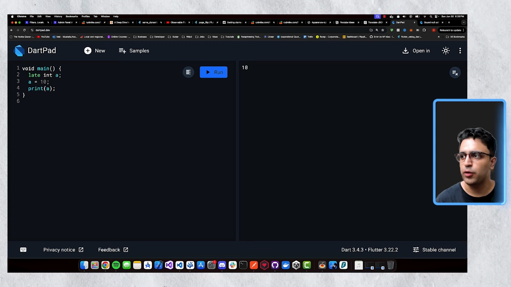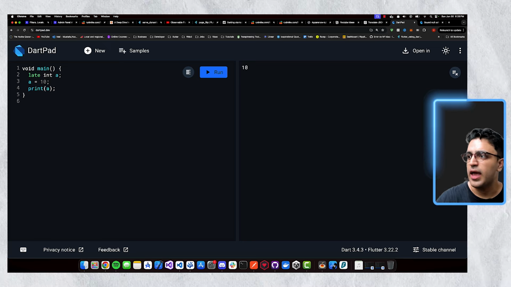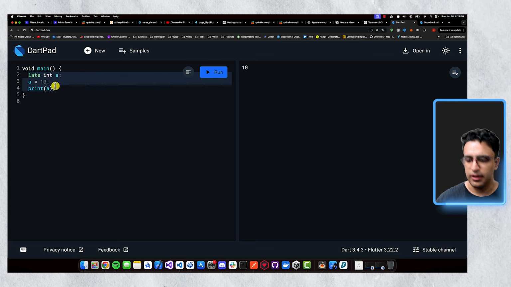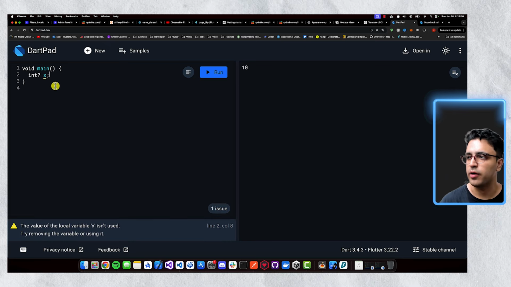So the first one that we're going to be talking about is called the null aware assignment operator, and we're going to be using it as follows. Let's say that I define a variable int? optionalX. So this basically means that this is a nullable variable.